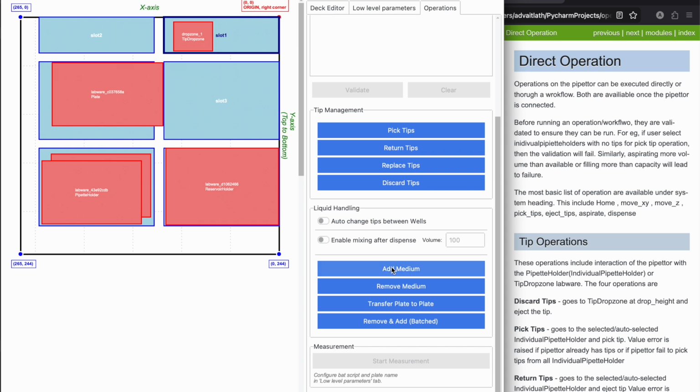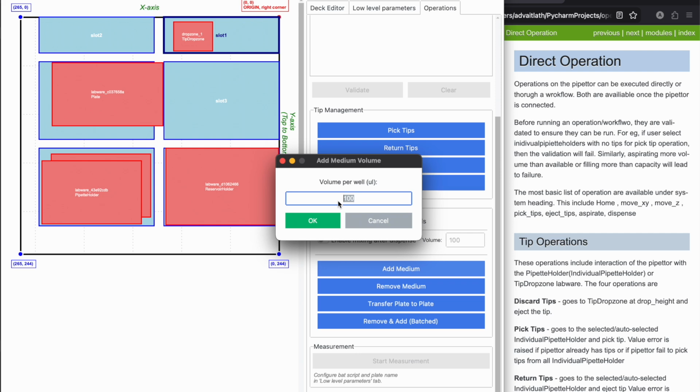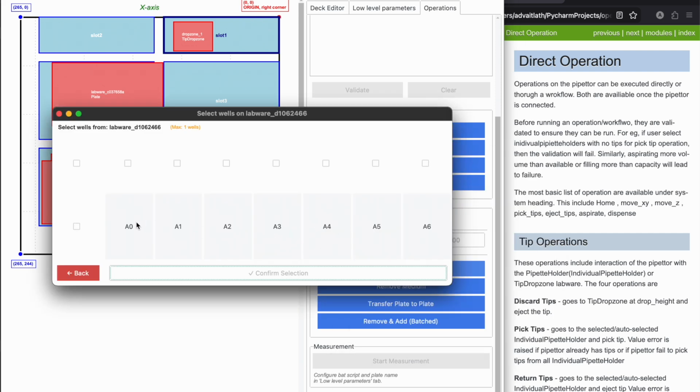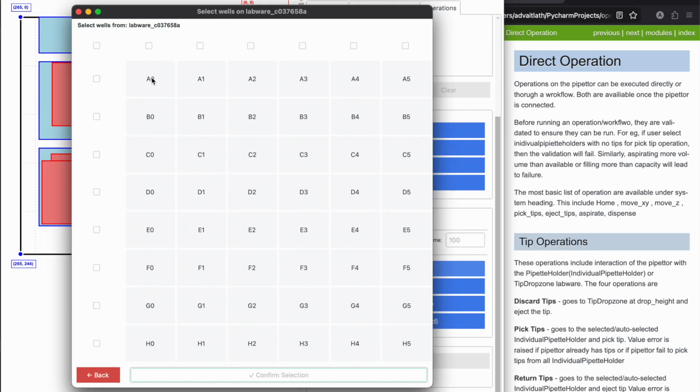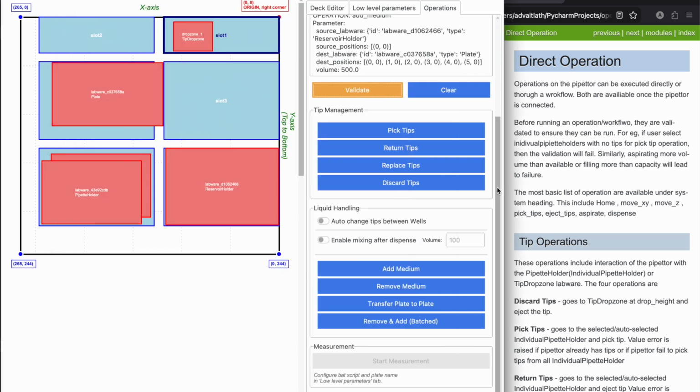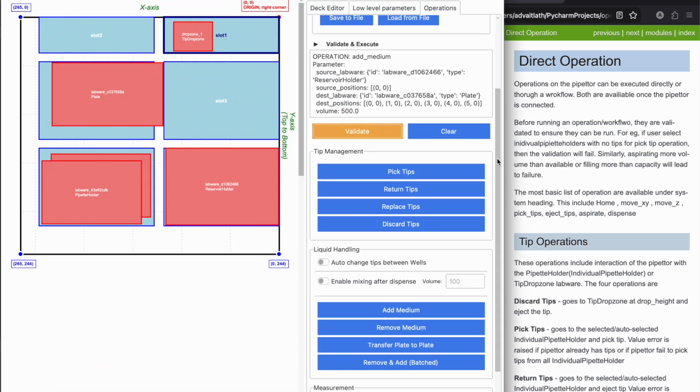Here, add medium means adding said amount of medium to the wells from the reservoir. So basically it involves specifying the amount of liquid you want to add per well, let's say 500, and then selecting the reservoir you want to add it from, let's say A0, and then selecting the wells you want to add the liquid to. I'll select the first row for example. Once the operation is made, it has to be validated and executed.